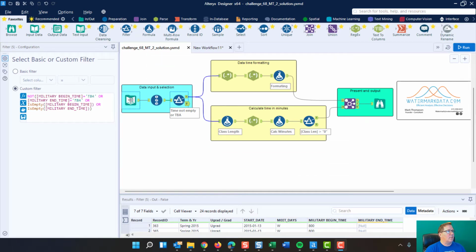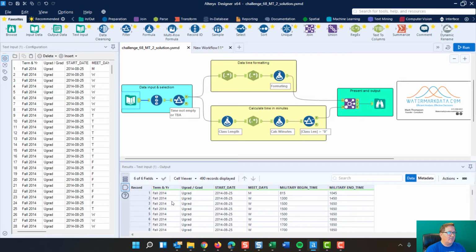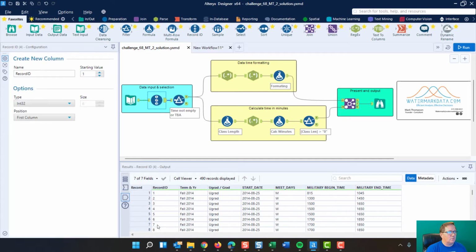To start out with, we have the data, and I'm going to pull this up here so you can see the data just a little bit better. We've got the term and the undergrad and the start date and the day of the week. But the two we're primarily concerned with are the military begin time and military end time. So the first thing we do is we're going to slap on a record ID here.